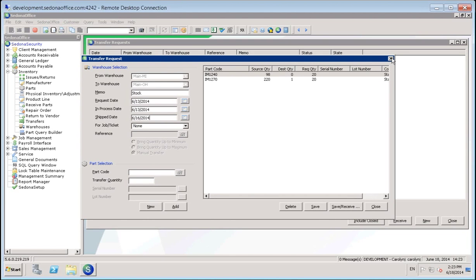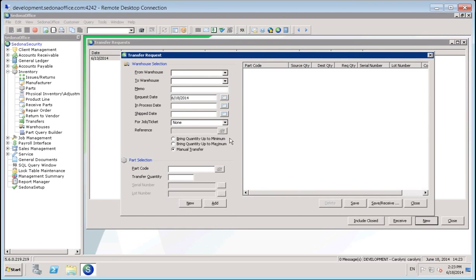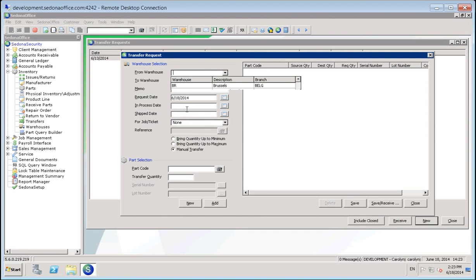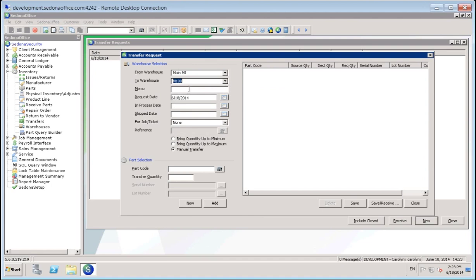A transfer request can still be done if you're just replenishing truck stock. The steps are a little bit different in building that transfer request, so the process has changed a bit. If I were transferring parts from my main Michigan warehouse and stocking a truck, say a truck that needs some batteries, I could just put truck stock.